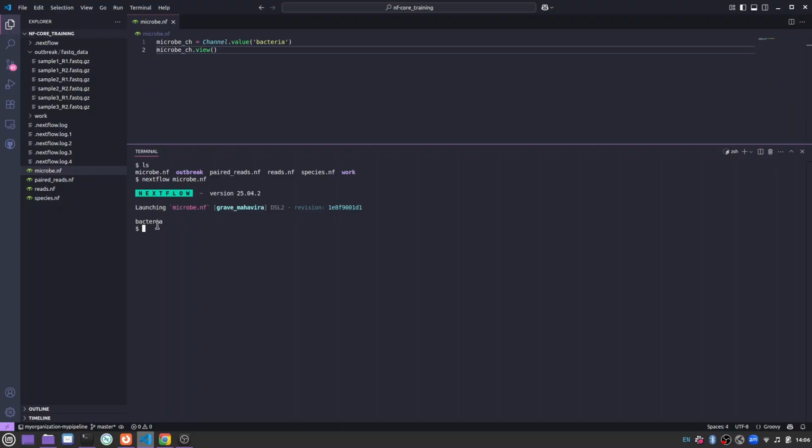And there it prints out the value in the channel, which is bacteria. Now it's important to note that a list of multiple values counts as a single item and can be assigned to a value channel. So we're going to go back to microbe.nf, and to save a little time rather than making a whole new file, we're going to start by making a list of values within this value channel.